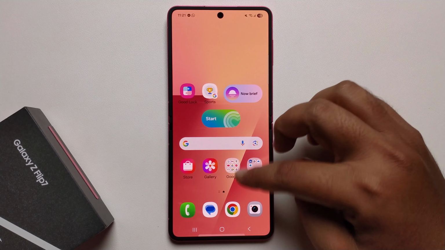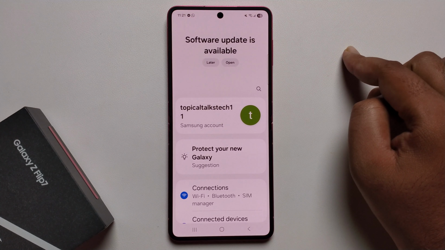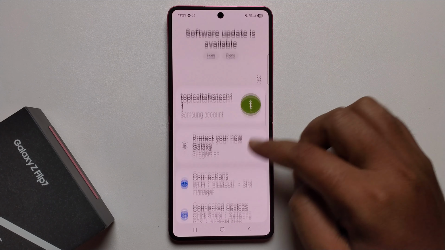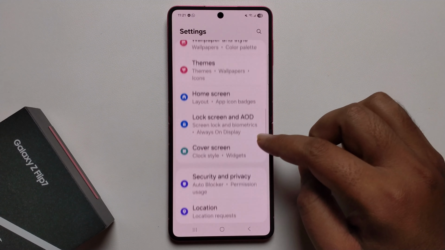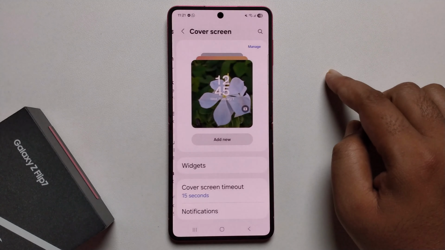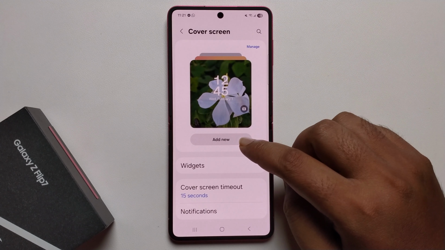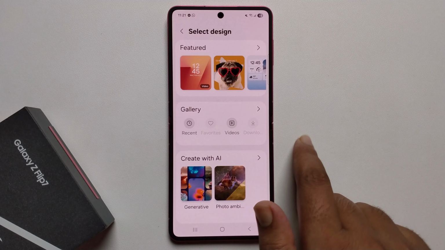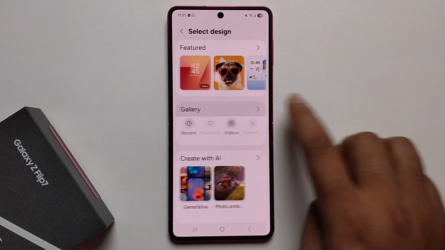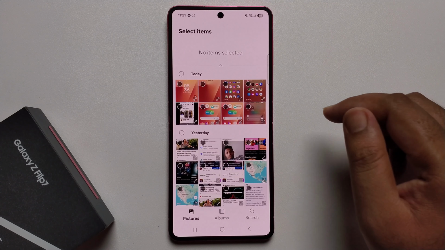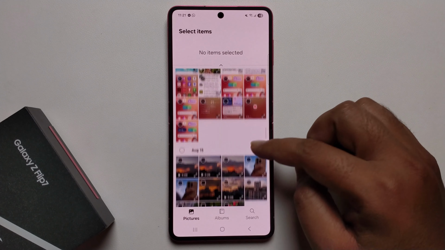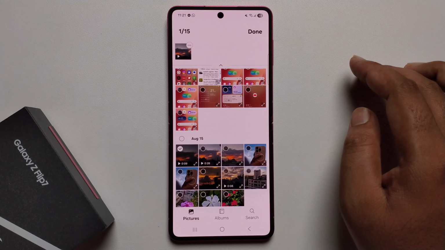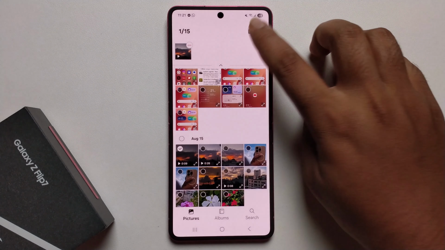So simply, at first open your settings, scroll down, press on cover screen, click on add option and choose gallery. Just press on it and select your video from your gallery. Like I'm selecting this video, press on done.